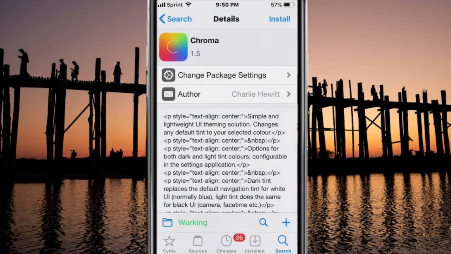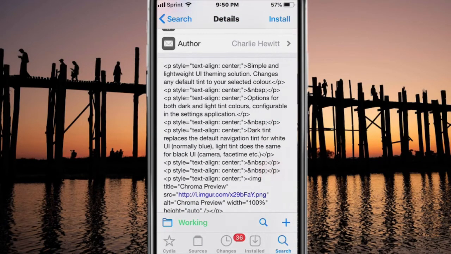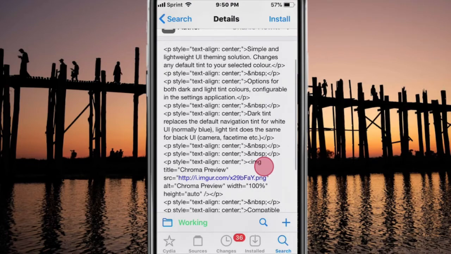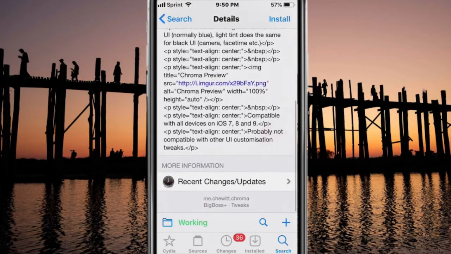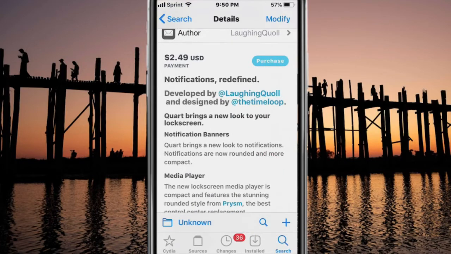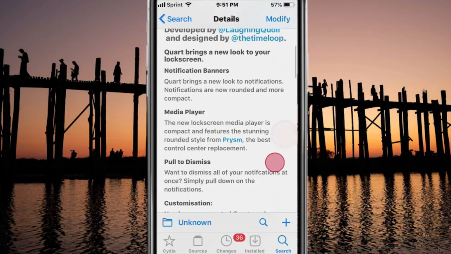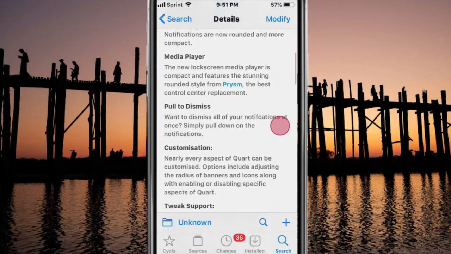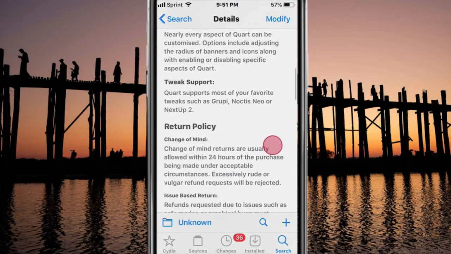This is called Chroma, and basically it's a simple and lightweight theme solution. Changes any default tint to your selected color. Next tweak is called Court, and basically with this tweak, it brings a new look to notifications. Notifications are now rounded and more compact. So media player, pull to dismiss, customization, tweak support, and return policy.